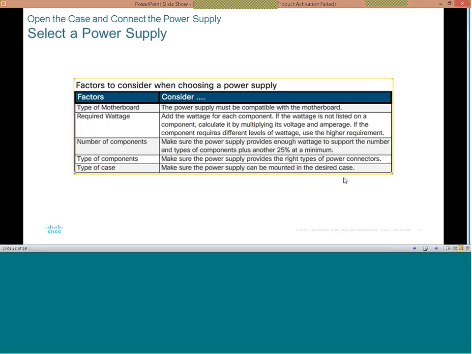So what we're saying here is you need to get the right form factor. The power supply must match the computer case so that you can insert it inside the computer case.